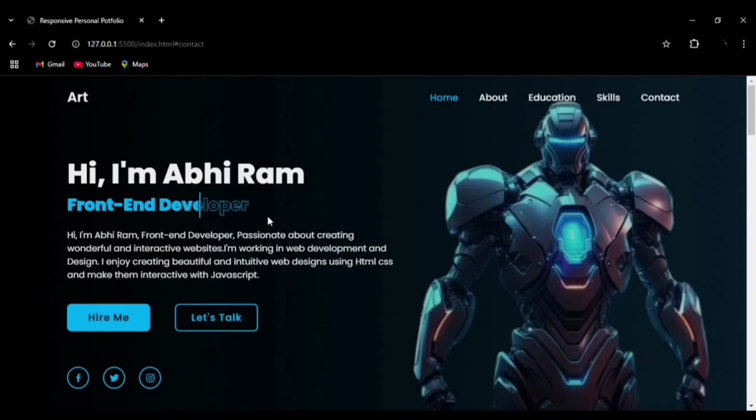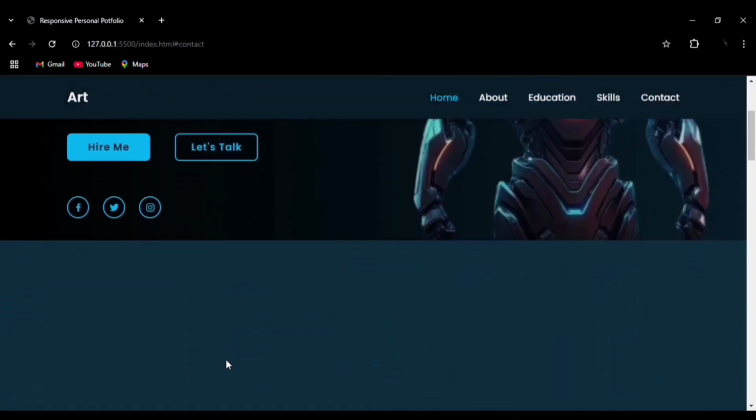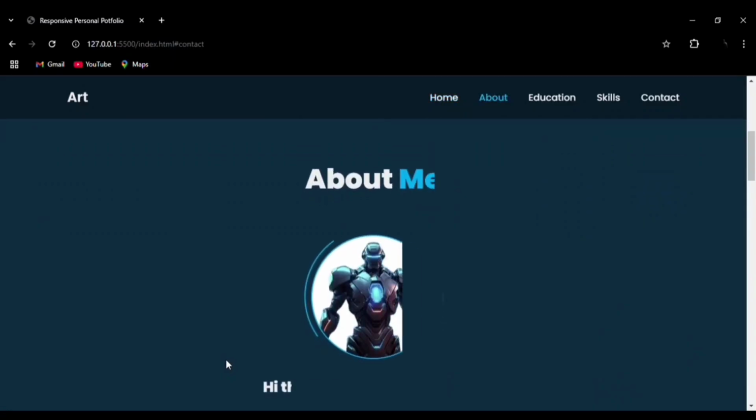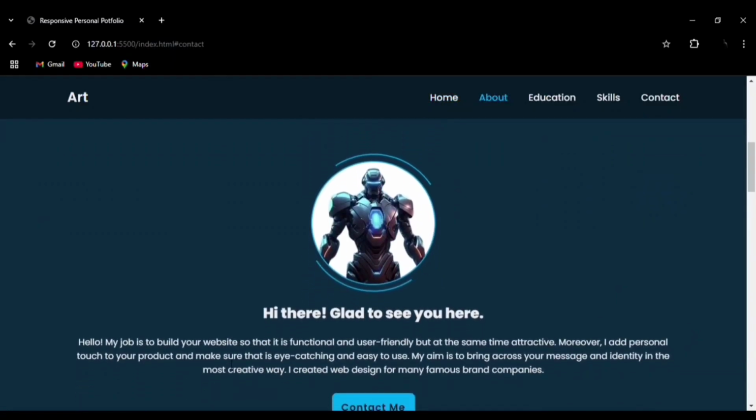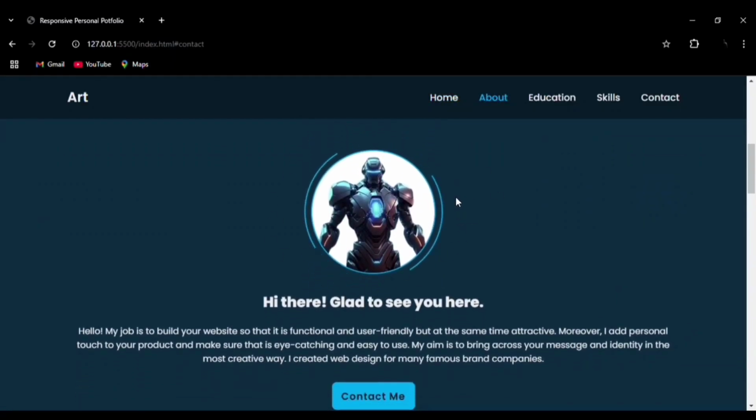Then we have the hover effect on the buttons. Then the hover effect on our social media icons. Then you can see the smooth transition of revealing of elements, and you can see an infinitely moving animation. This is done by using keyframes in the CSS.